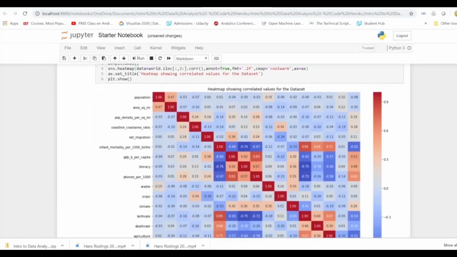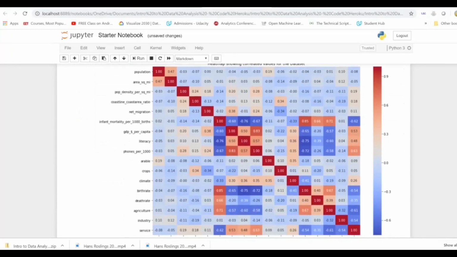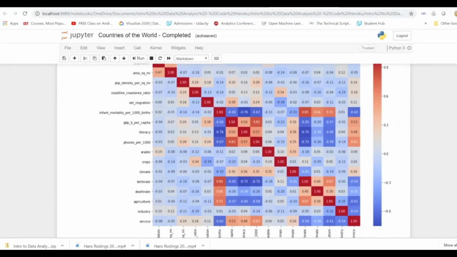So when I run this cell, I can see that indeed I've got cool colors which are negatively correlated and warm colors that are positively correlated. So I think everyone has now understood how we deal with a heat map, how we plot it, and how we explore the data.